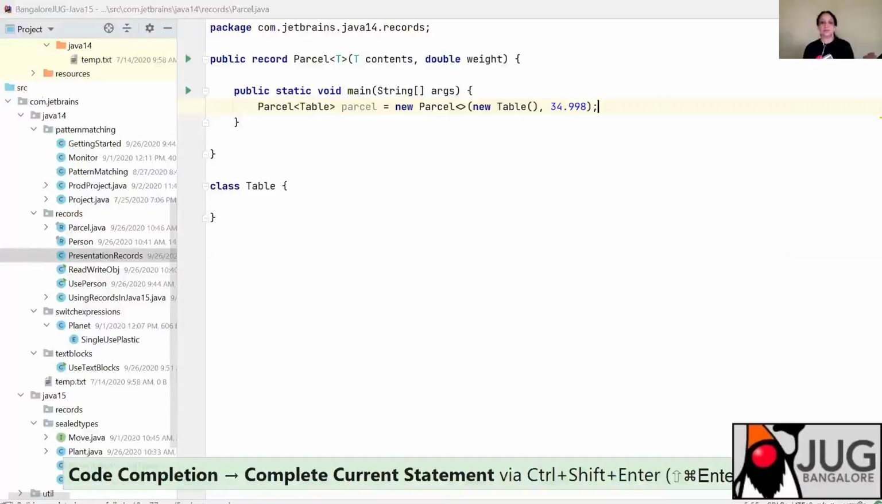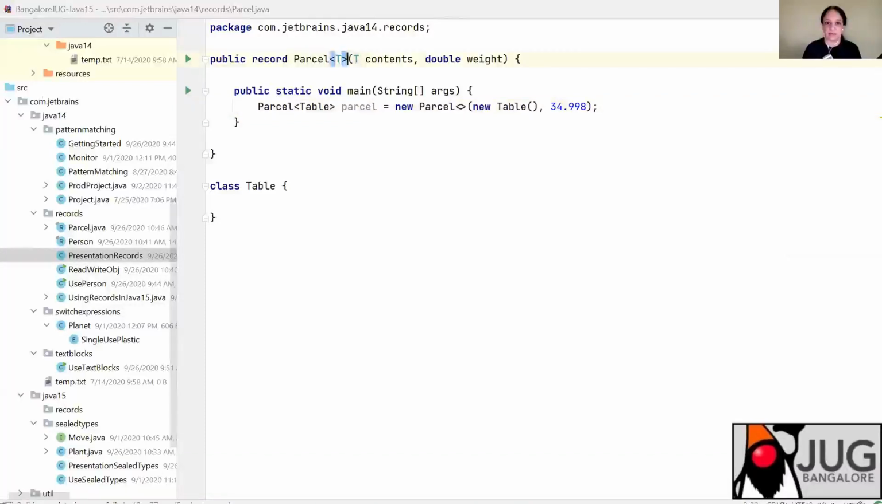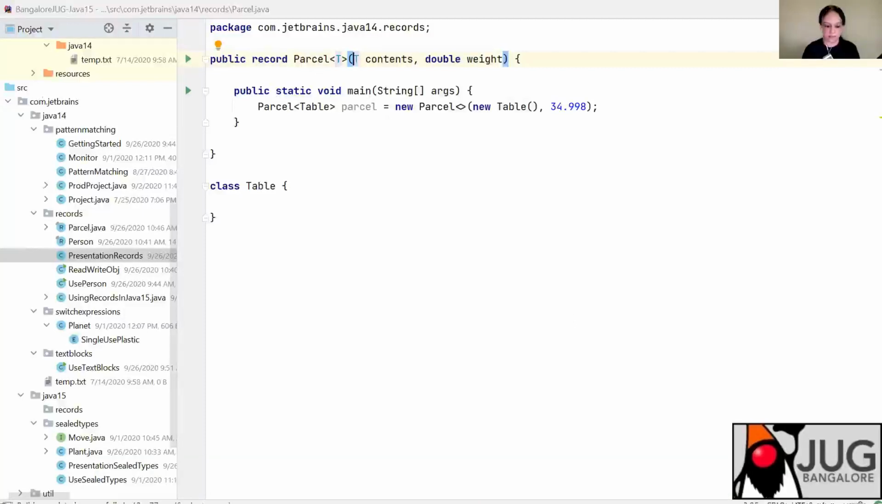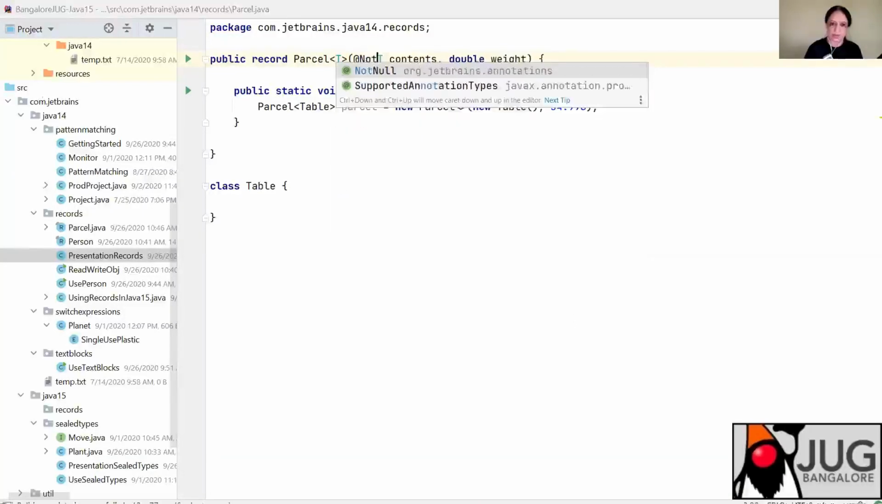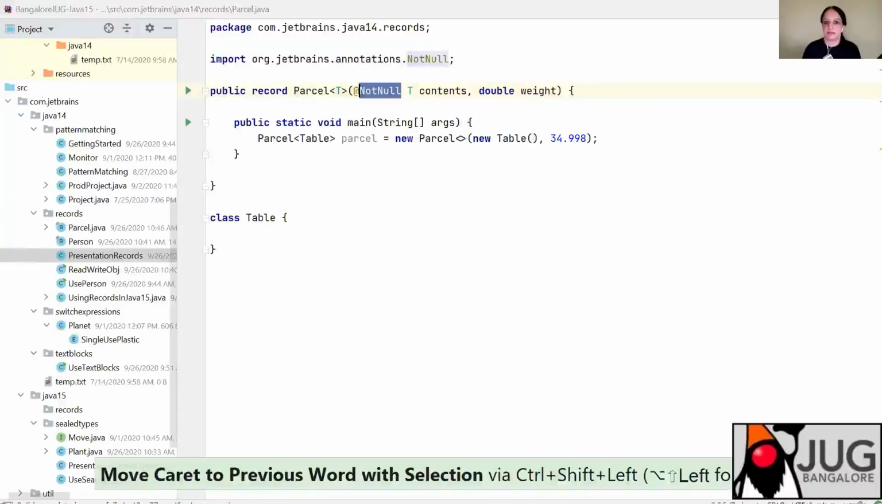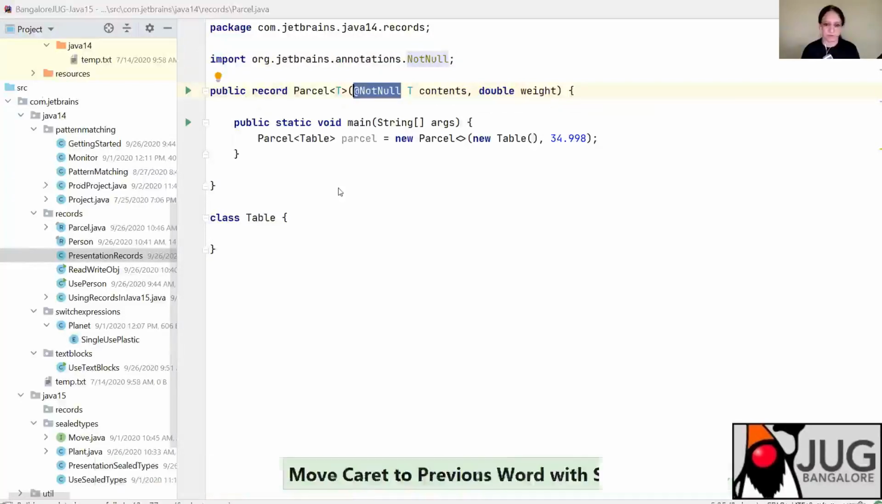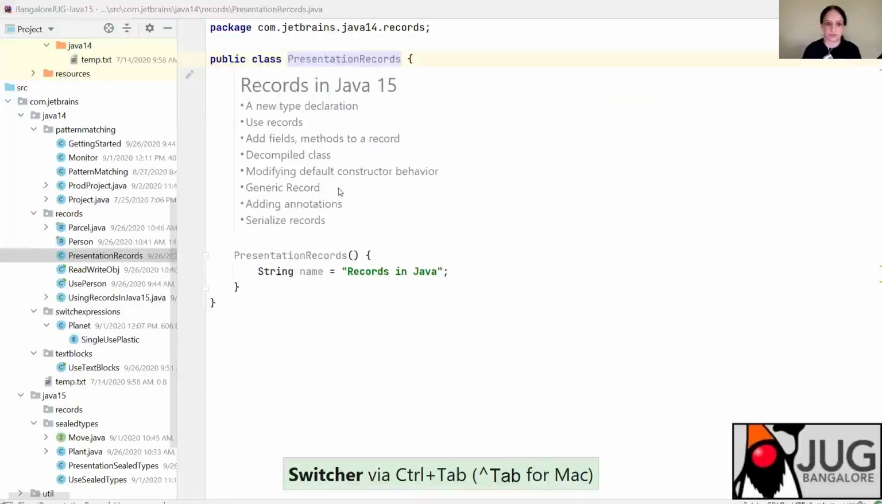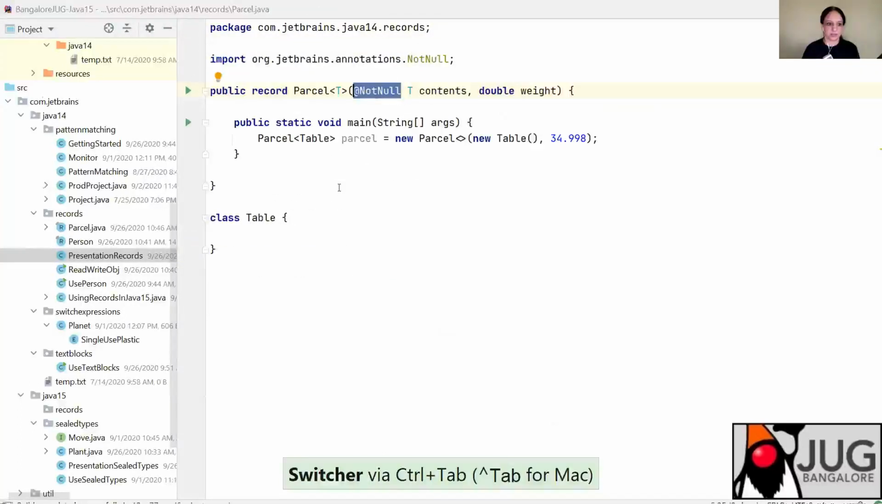Yes, so this is how you can define a generic record where I have the generic parameter defined here. And of course, I'm using it here, and I'm instantiating this generic record. Yes, it's a record, as you can see here. And I can also add annotations to the components of a record. I could say this is not null, and I could do that as well. So what else can I show you? Presentation records. I think we have done pretty much this one.